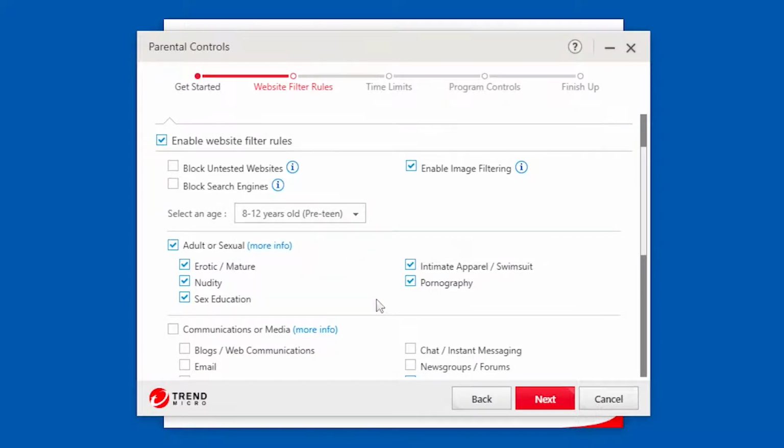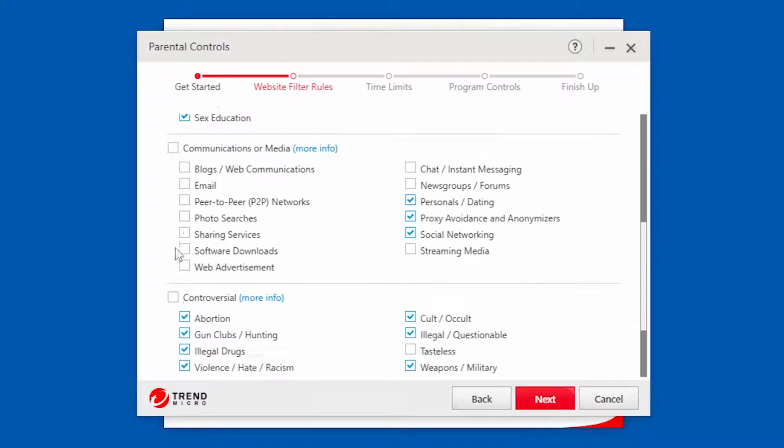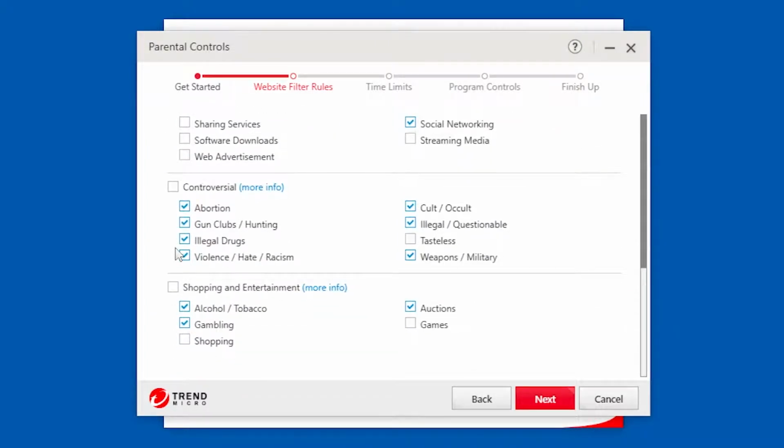A subset of the general categories is selected by default. For example, all of the adult or sexual. Other subcategories in communications or media, controversial, and shopping and entertainment are checked. Scroll down to see the full category and subcategory listings. You can check or uncheck a category or subcategory to redefine the filter.